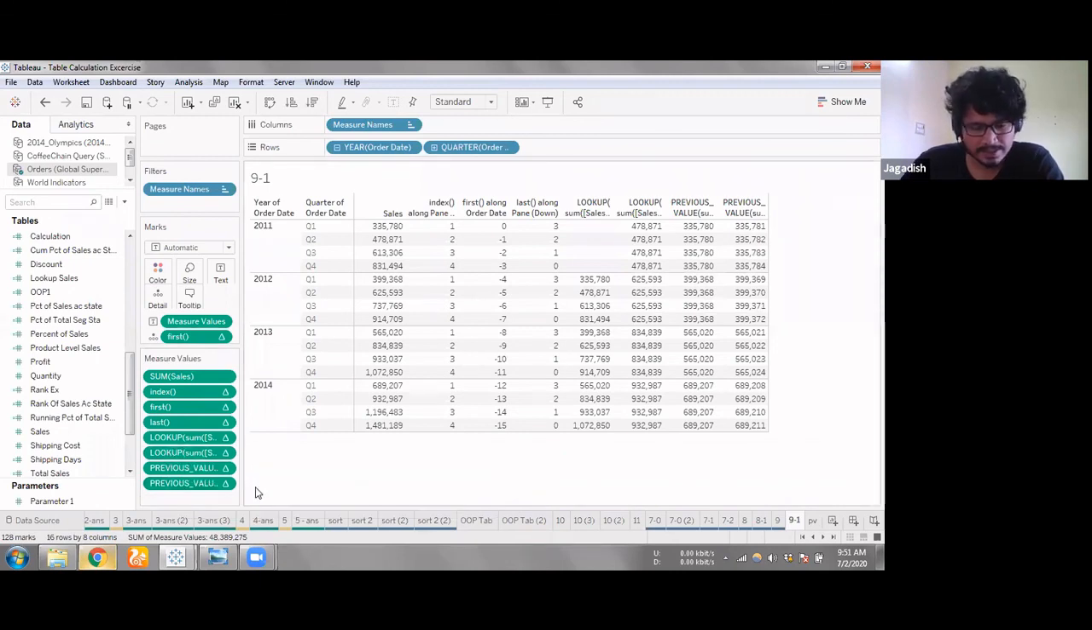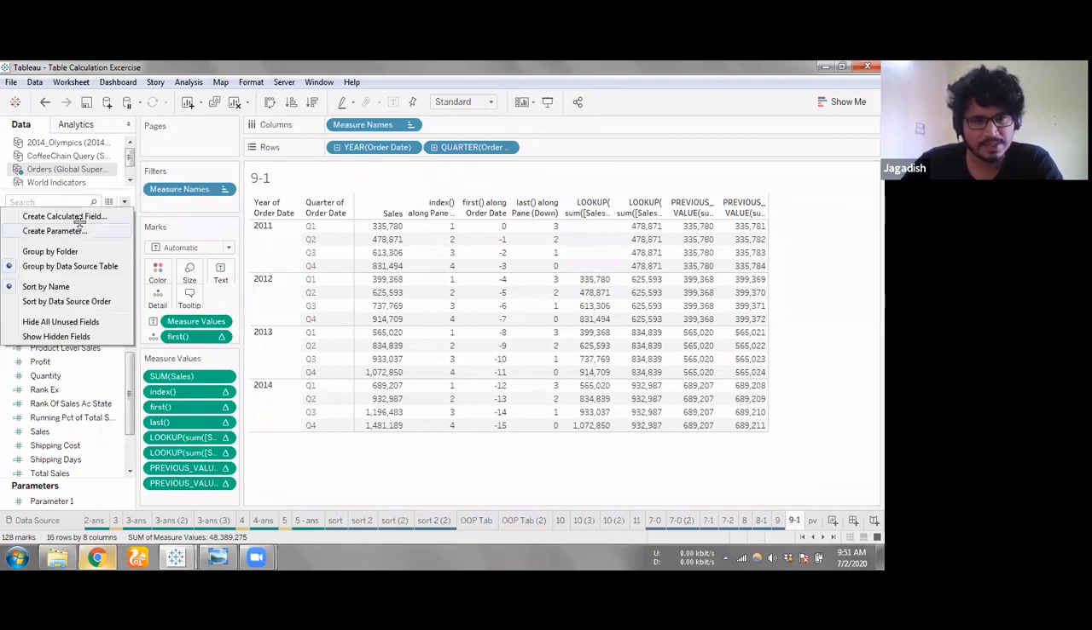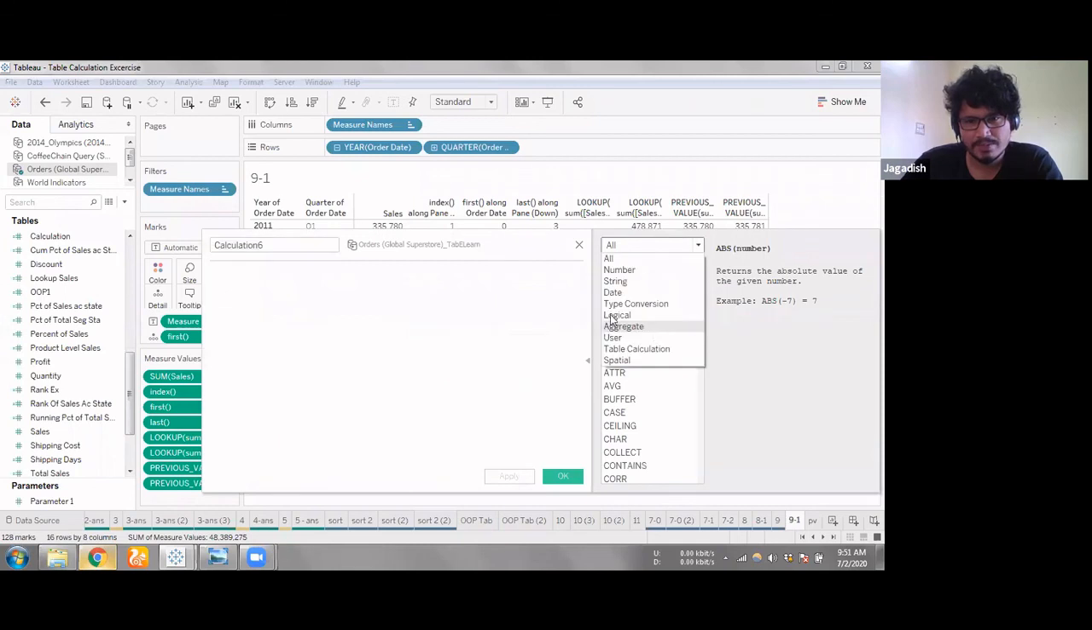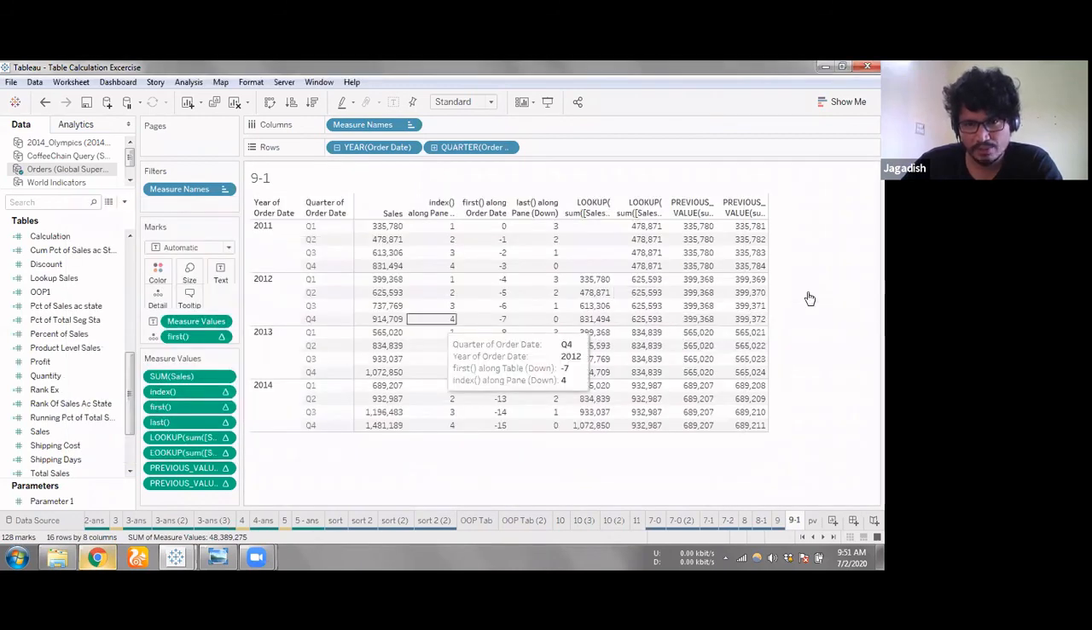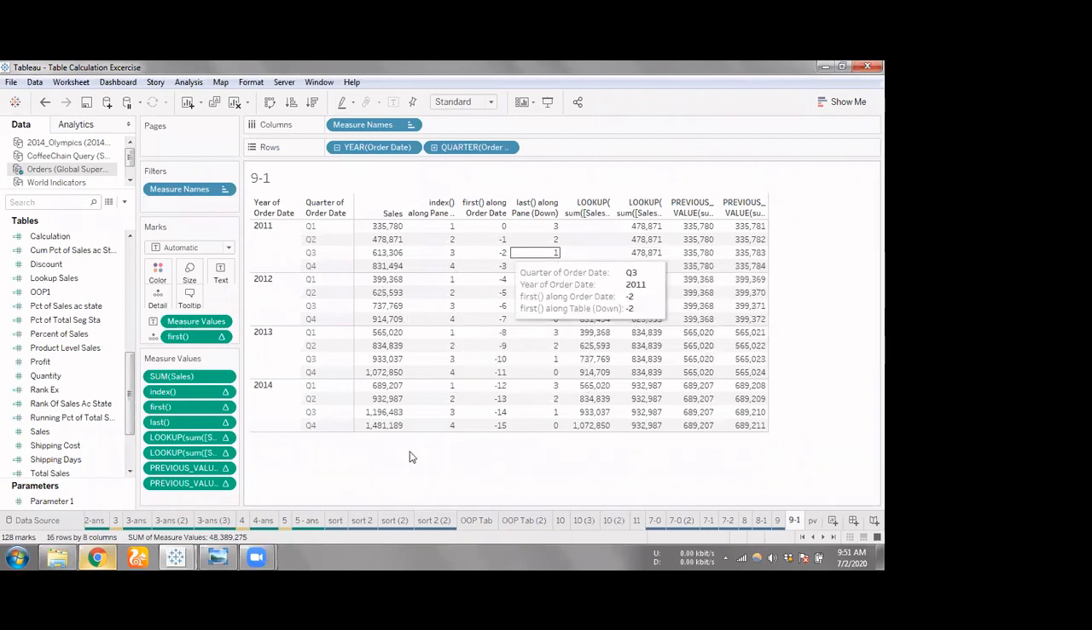So today we covered almost all the helper functions: first, index, last, lookup, and previous value. The rest of them are n, size, and total, and the rest are calculation functions. We are already out of time, so we'll cover them in the next session. If you have any questions related to these helper functions, we can take them.